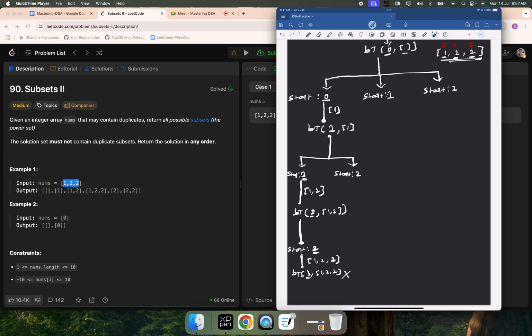Now what does it do? This is the backtrack call, right? It will start from the current index to less than n. The current index is 2 and n is 3, so it moves on only while less than n. So there is only one possibility you could see, which is index 2. It will add the index 2 value to the current subset. The index 2 value is 2, so 2 is added.